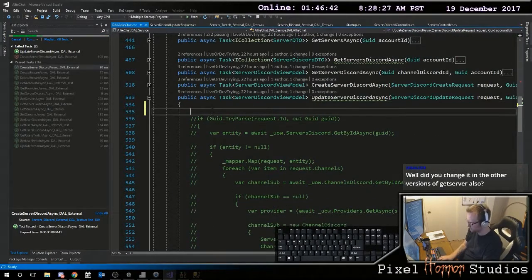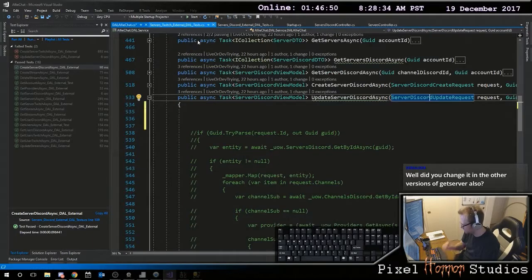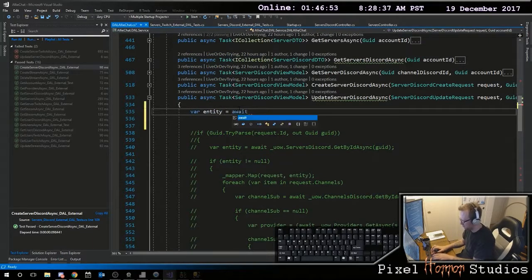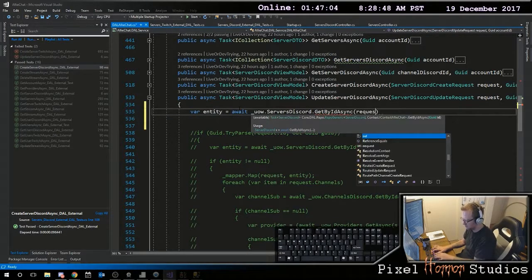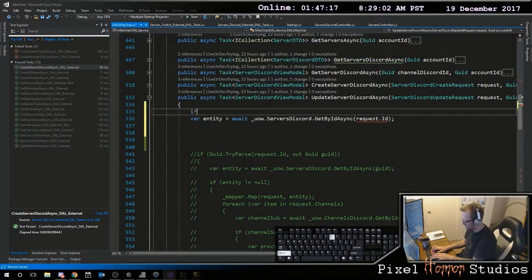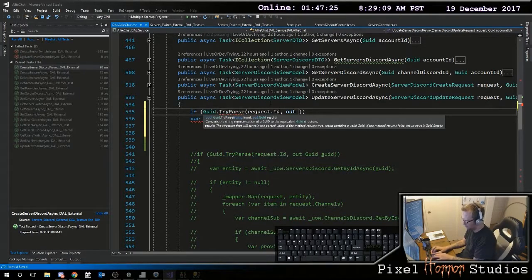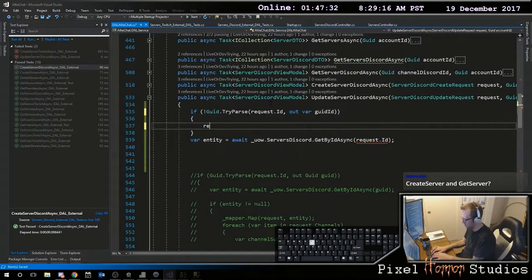So what you want to do is look at your request here, and you have a couple of different things in here. And so what you want to do is var entity equals await your unit of work dot ServersDiscord dot GetByIdAsync of my request dot ID. If my Guid.TryParse of my request.id out var guidId, if it doesn't, then you want to return null.